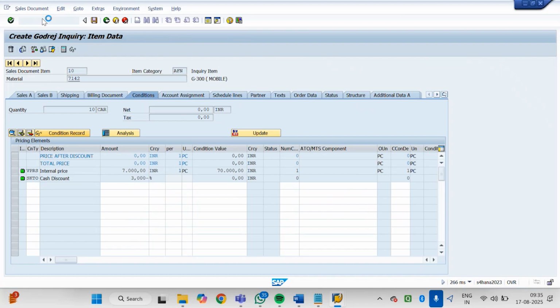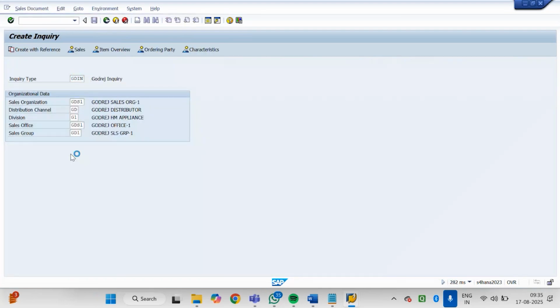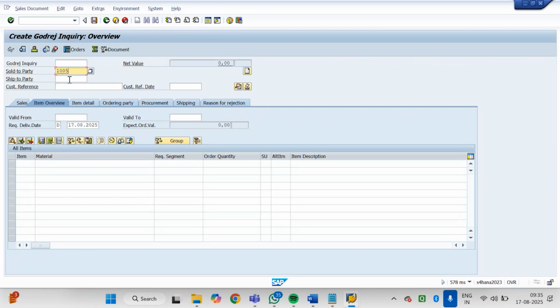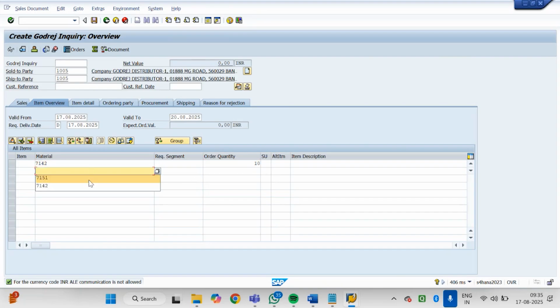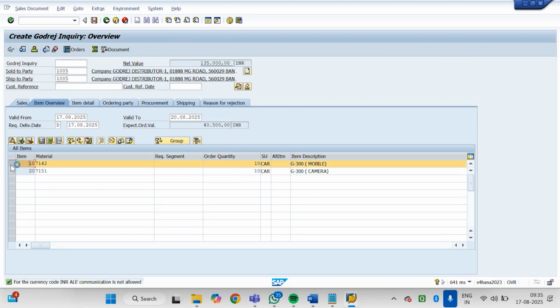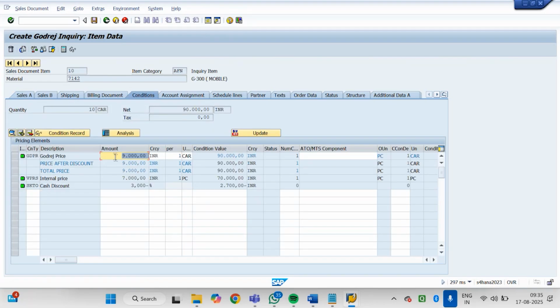Now we can see. After maintaining the condition record, we create the inquiry again and call the customer, validity, enter, then material, quantity, enter. Select the line, double click and click on condition. The system is taking the price here, right? Clear?